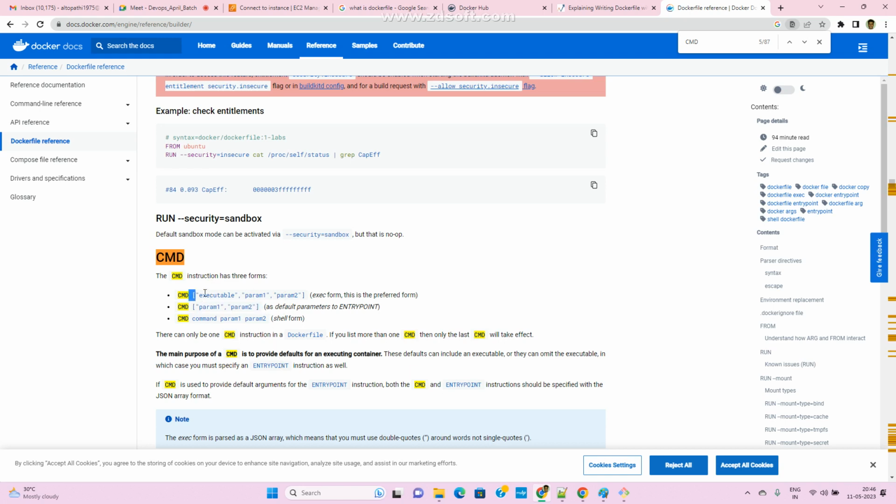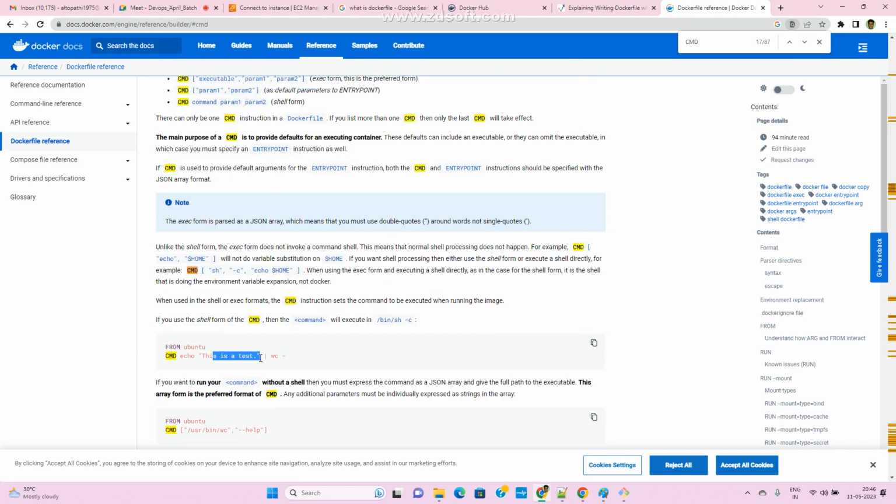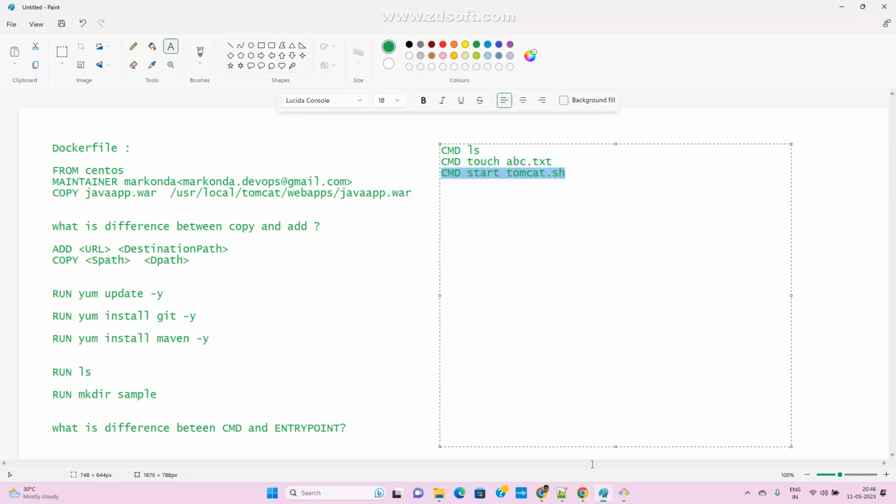Anyway, we'll see. Just orally try to understand. Next class I will show you each and every keyword practically. So see here CMD, and how to use it, they are giving some examples also. Now see here, CMD echo, this is the test. I have given CMD like this. Even if you want, we can pass multiple CMDs.